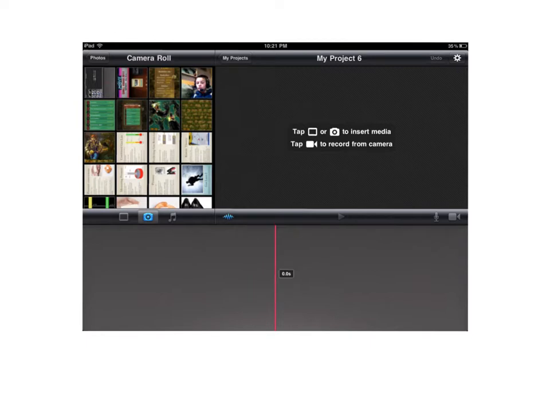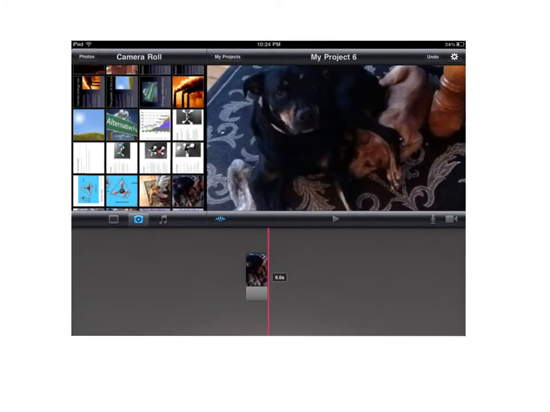So here I've clicked on the camera icon, so I can now see I have pictures that I have in my camera roll. And if I click on one, it then drops into place. And you can see a time that it shows that this picture will be on there for 6 seconds.